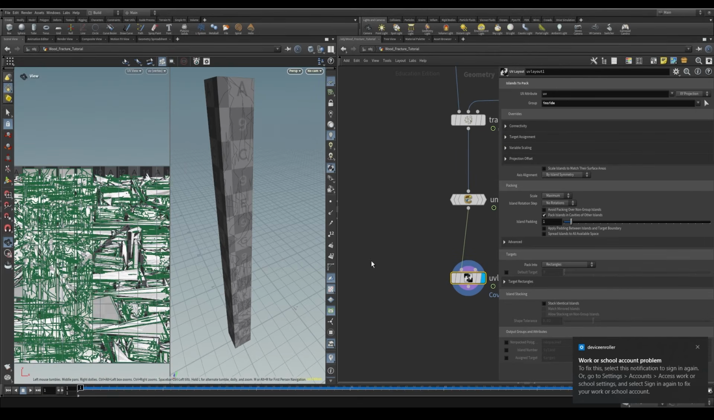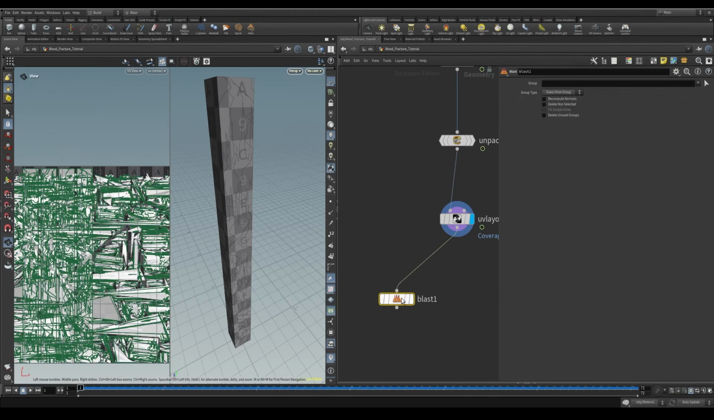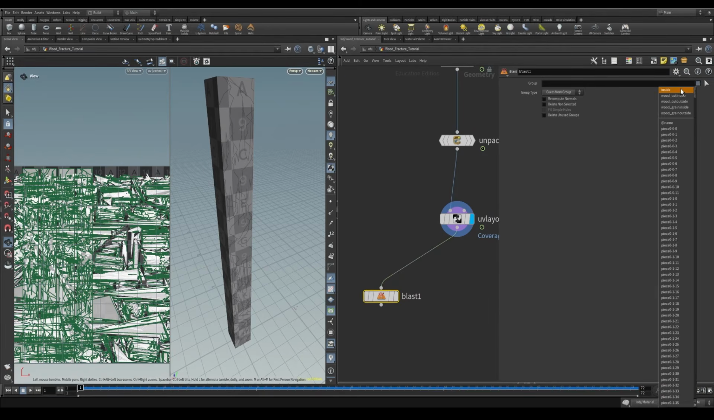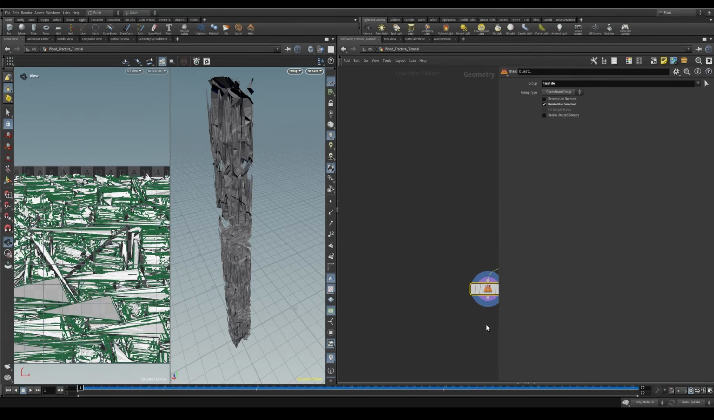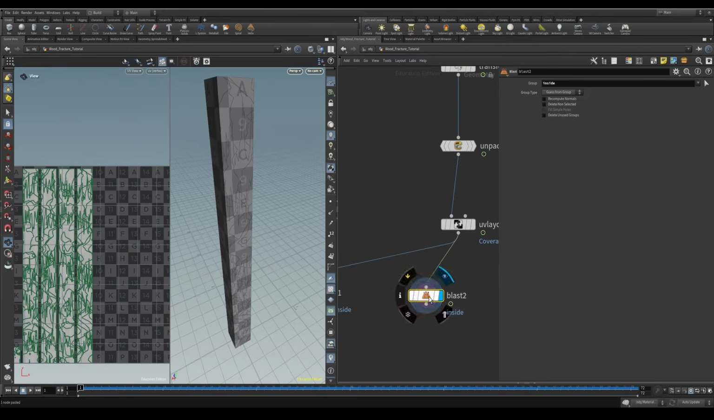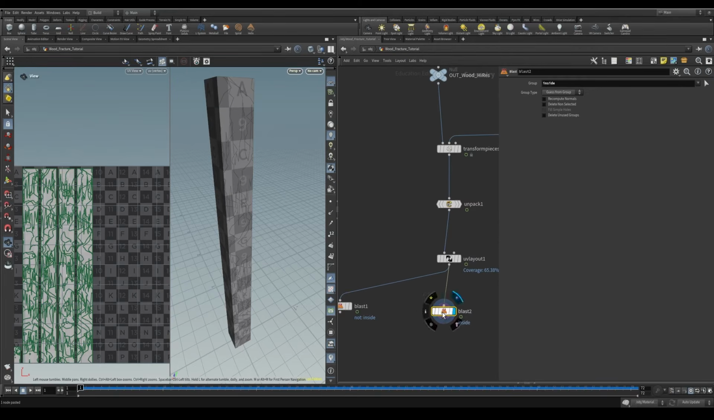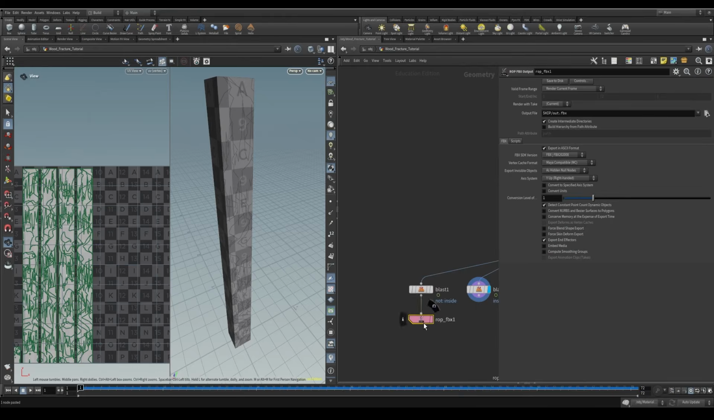But at this point, we're ready to export this. The way I do this is I'm going to throw down a blast here, and create a blast with the inside. Let's hit that, and we'll delete non-selected. So we get the inside right here, and then I'll do another blast. Under this blast, I will delete the inside. What this allows me to do now is a ROP FBX output, and we'll just do two of them here.